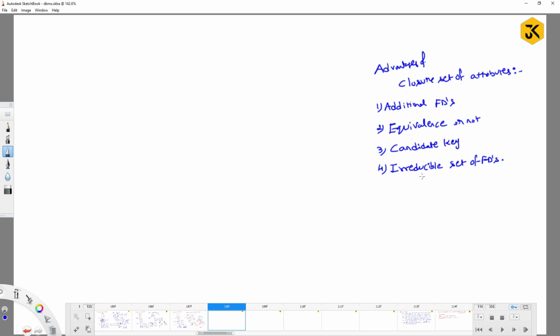So what is the meaning of irreducible set of functional dependencies? If you have a set of functional dependencies, sometimes there is a chance of getting redundant functional dependencies also. If you remove these redundant functional dependencies, the result is what we call an irreducible set of FDs. And a candidate key is a key which can identify the tuples uniquely in the entire table.